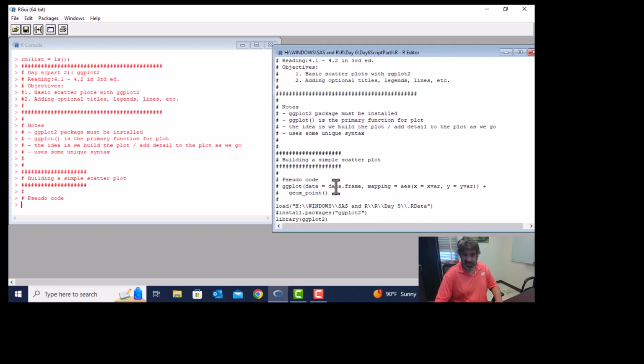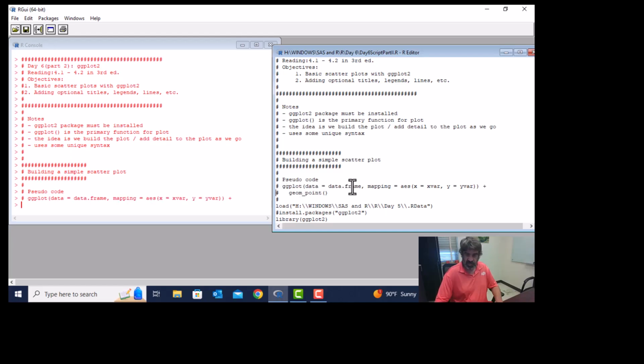So here is the pseudocode. We're going to run ggplot, and we're going to specify our data frame and specify our mapping. For now, you can just think of this as telling us we have this data set, which variables go on the x-axis and which variables go on the y-axis. And then once we know that, we're going to run this function geom_point with this plus symbol between these two lines of code. And that will construct our basic scatter plot.